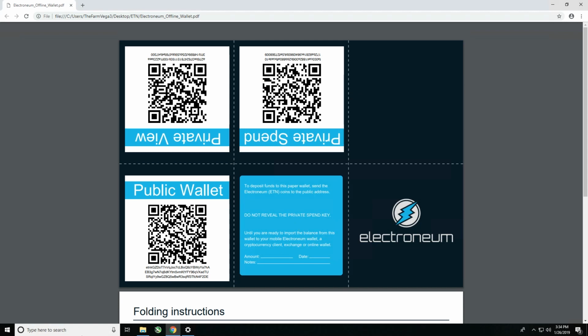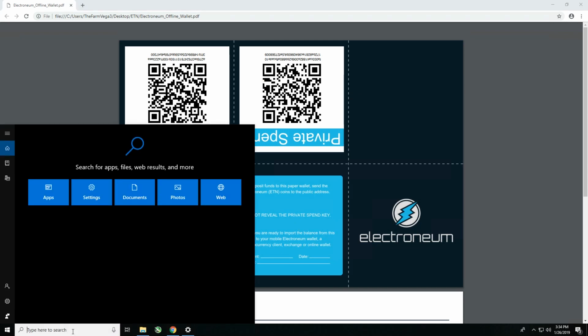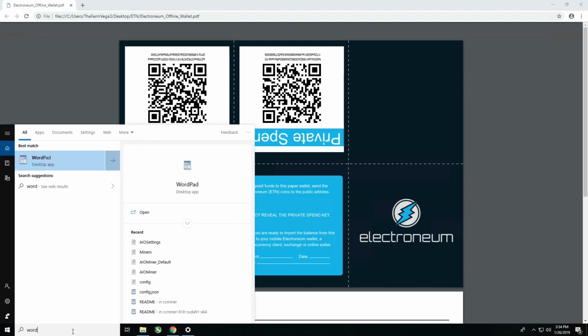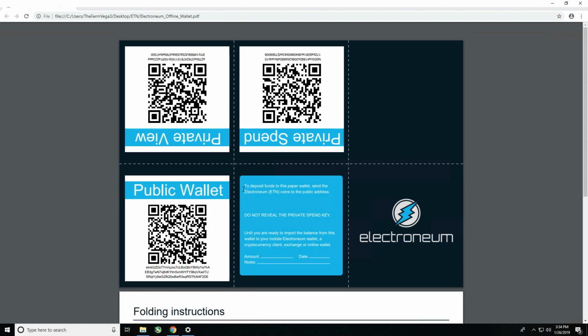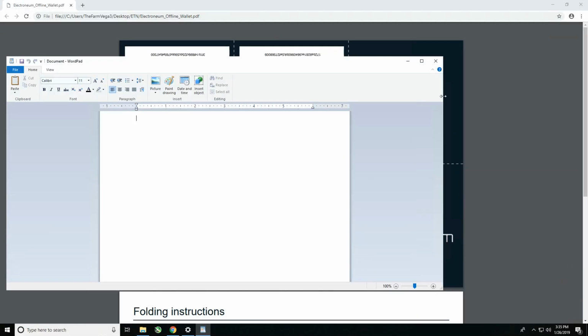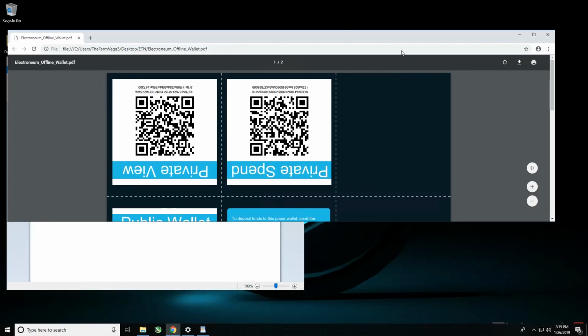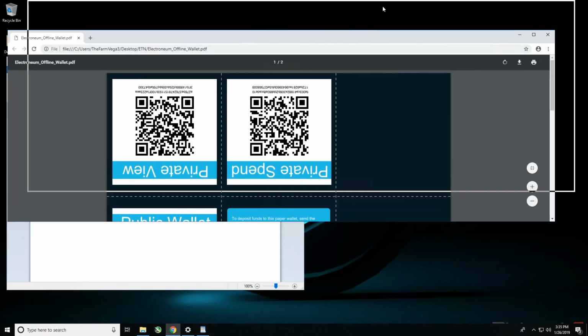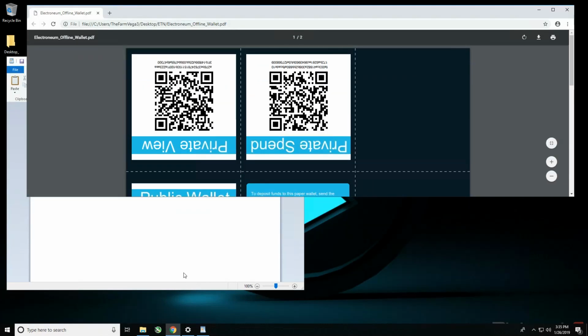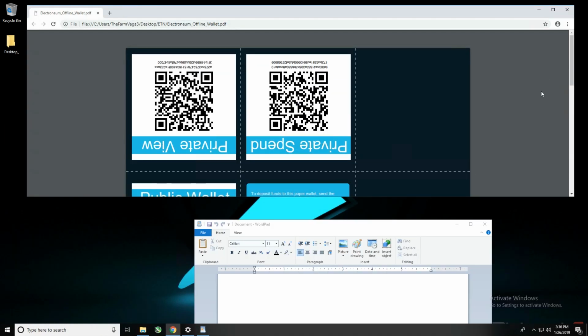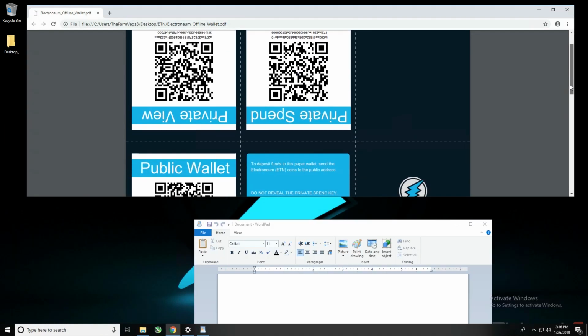Alright, so the first thing that I want you to do is open up WordPad or any type of word editor and create you a file. I'm going to put this over here, and I am going to make this a little bit smaller so it is easier for me to copy and paste.